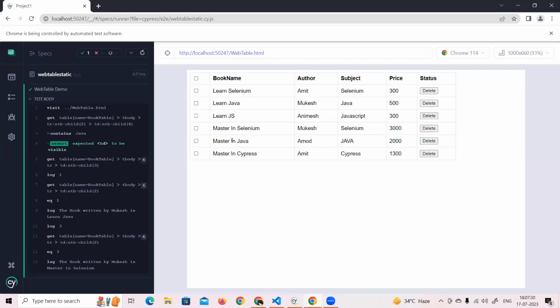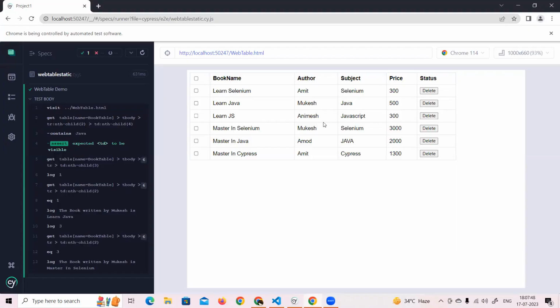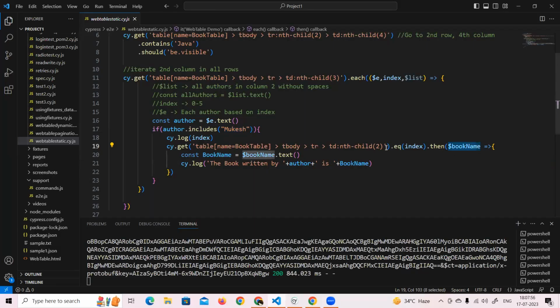If it includes Mukesh, then I want to log that specific index, or probably go to that specific index using the eq method. Say, for example, I just want to get the book name. So what book has this person written, right? From this specific cell, I am getting some other cell's info. I can write a selector, retrieve it, get the text of it, and create my logic. I can tweak the logic the way I want. So this is what we saw the other day, right?